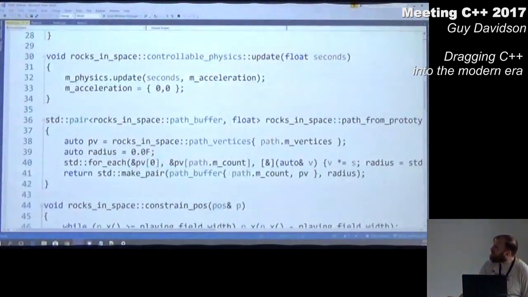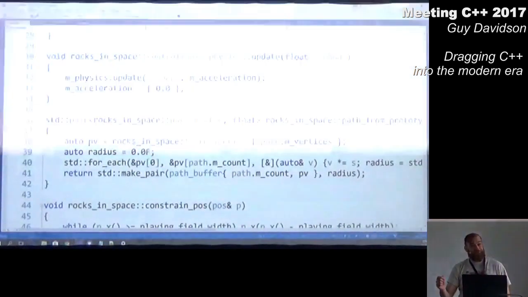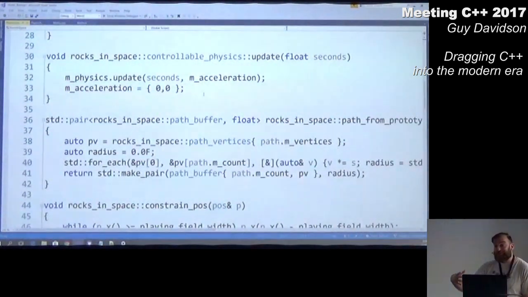Updating our controllable physics over time, we reset the acceleration. This is because when you're playing the game and you press a button to thrust, you want it to keep accelerating, but you want to reset so that if you take your finger off, there's no additional thrust being added. That wasn't even remotely clear, was it? I'll move on.